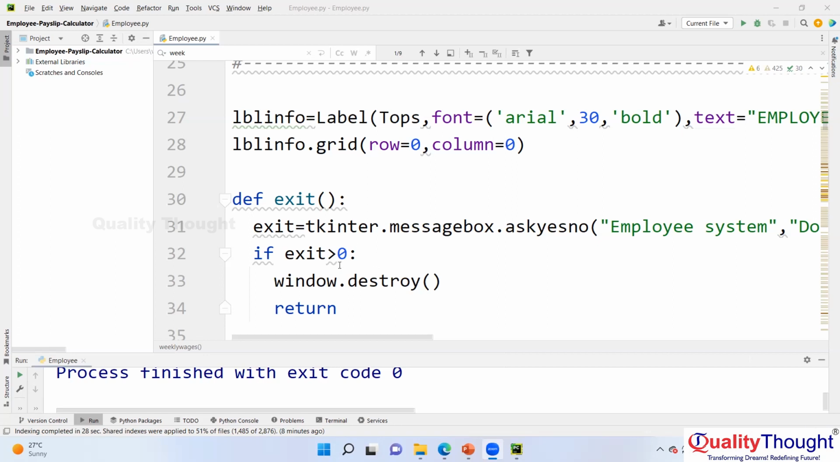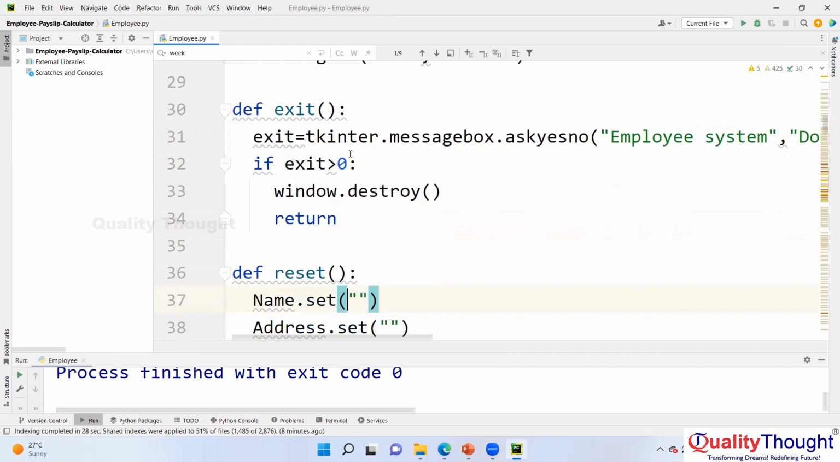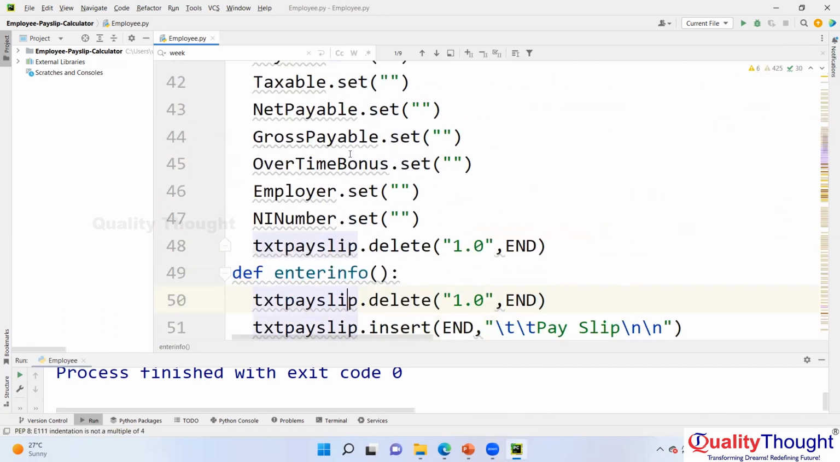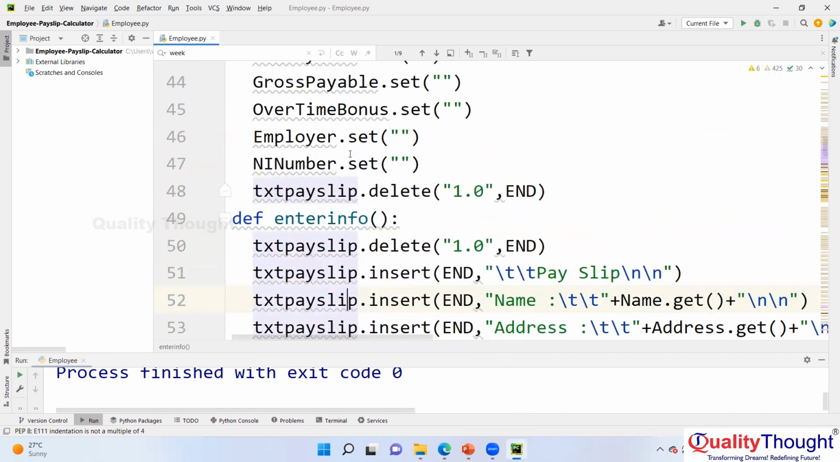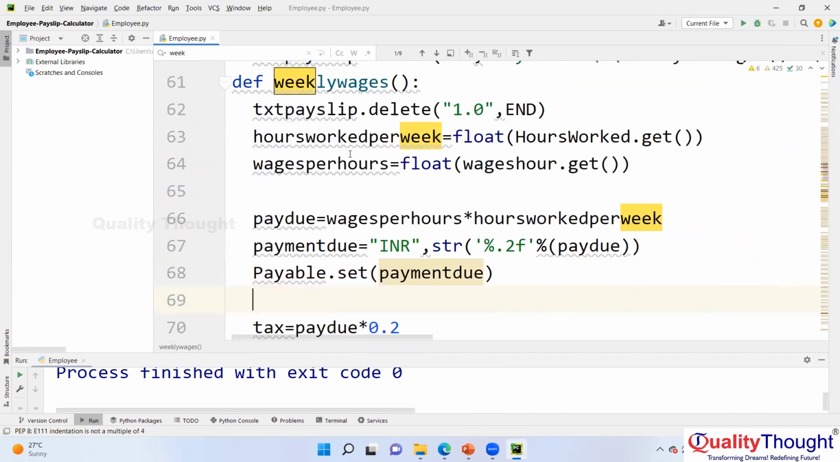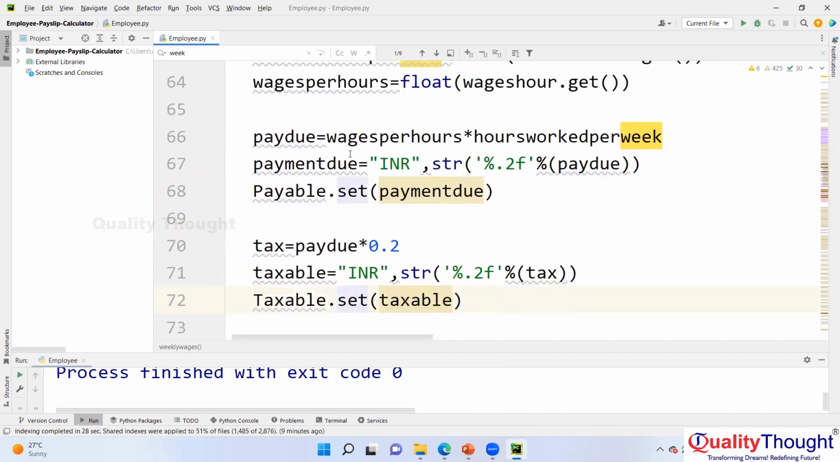For the exit button, there is code written to destroy the window, whether you want to close the window or not. For every function, a particular function definition will be written: what to do, what logically needs to be performed. To enter the info also, we need to take all the information, weekly wages. I hope you understand how the front end will interact with the function.